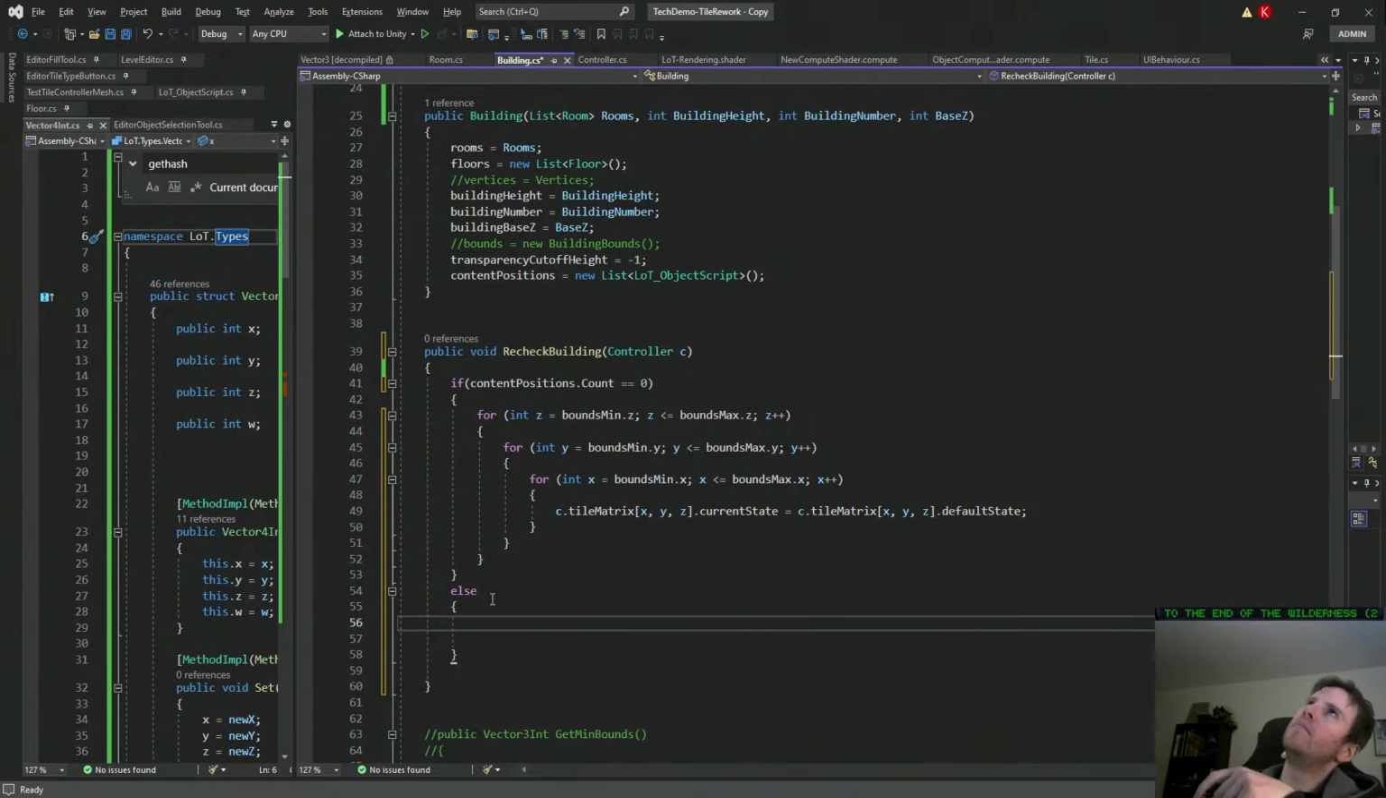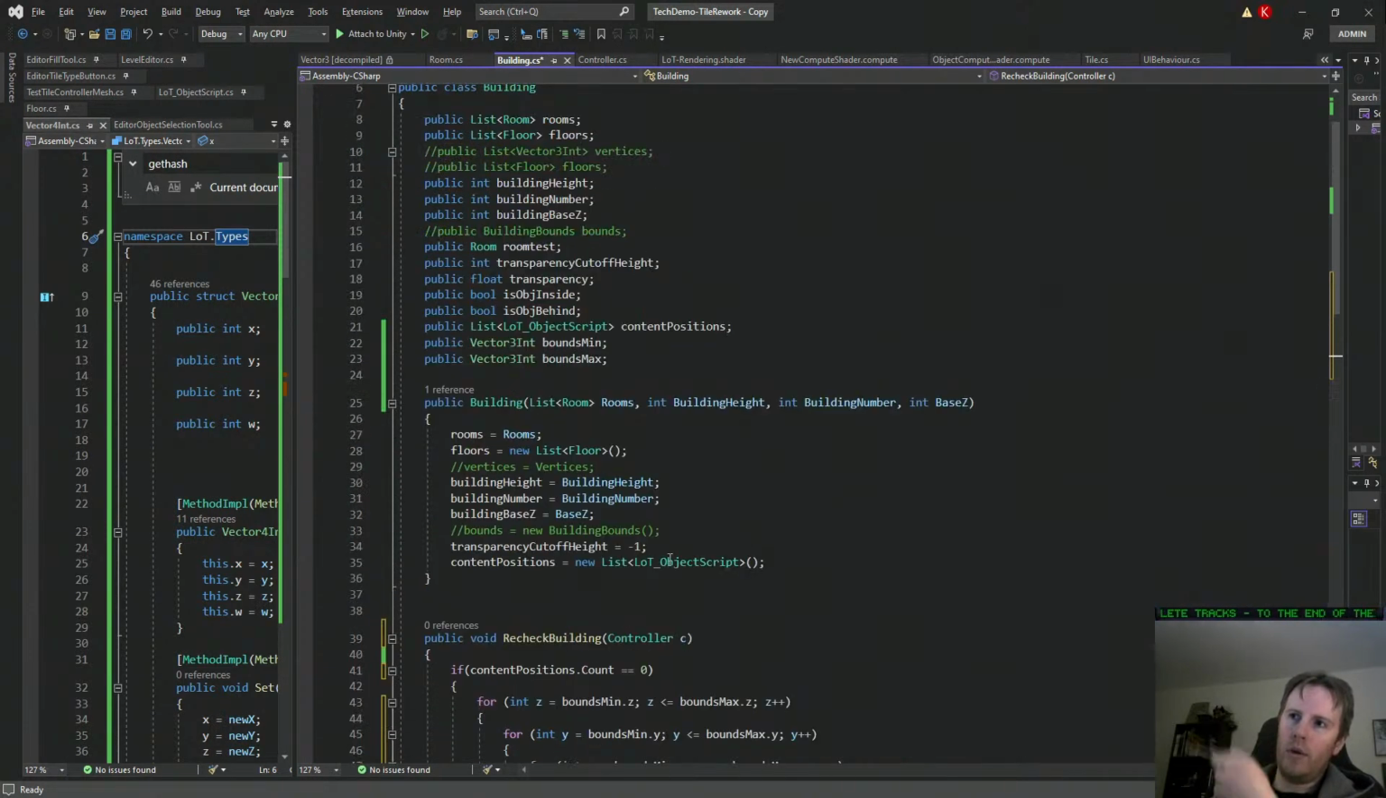I'm kind of thinking that maybe the content positions should not include things that are behind it. Content positions should only include objects inside the building, and what we're gonna do instead is that whenever we have an object behind, it's only going to set is object behind, and that's it.